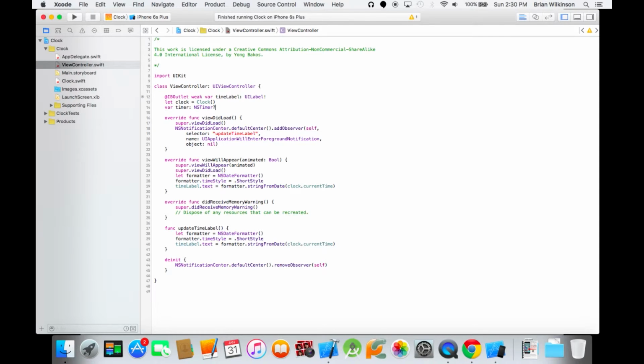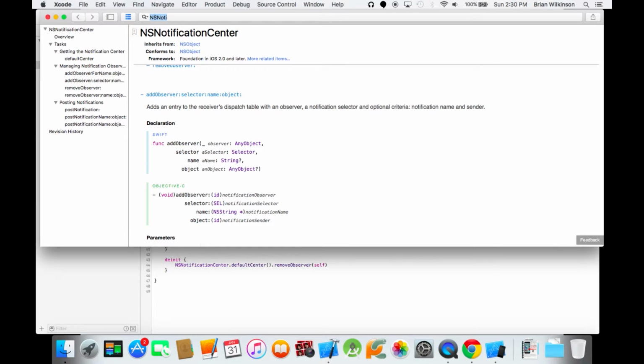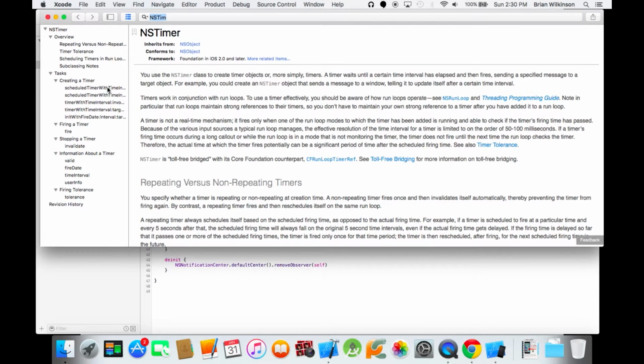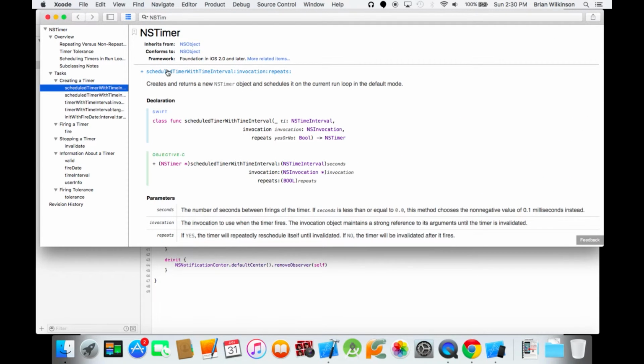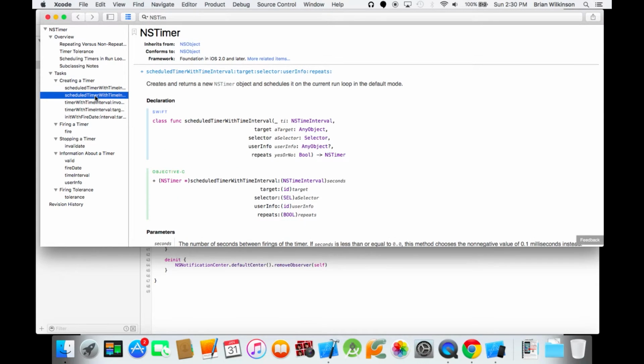Okay, so we've already seen the scheduled timer with time interval method. If we want to look at it in the documentation, we can do NSTimer and see we've got scheduled timer with time interval. We want the one with the target, selector, user info, repeats, and it gives us information here about the type of information each of these should have.